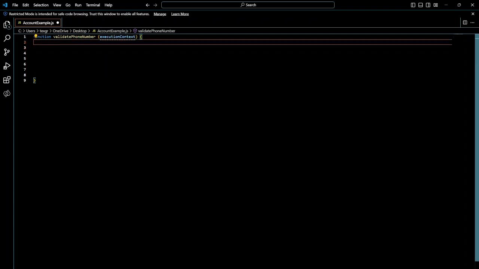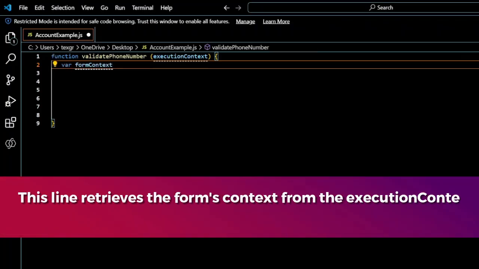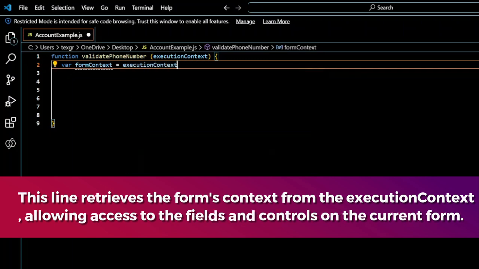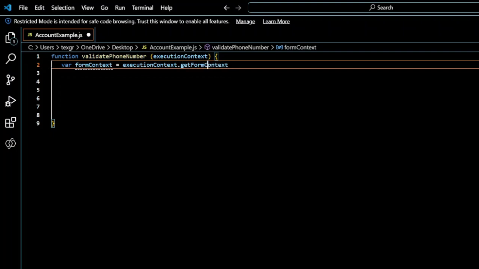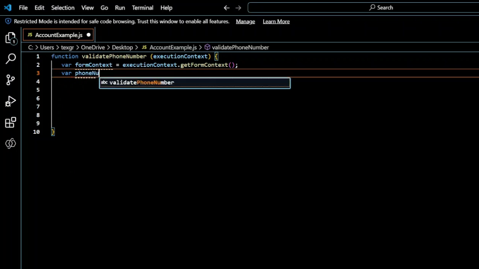The first thing that we want to do, because we're going to use columns inside of our form, is declare the form context so we can use this at a later stage. For the form context, we're going to use the execution context to use the get form context function. So we can use this to, for example, get the phone number. This is the column that we're going to run the code on.